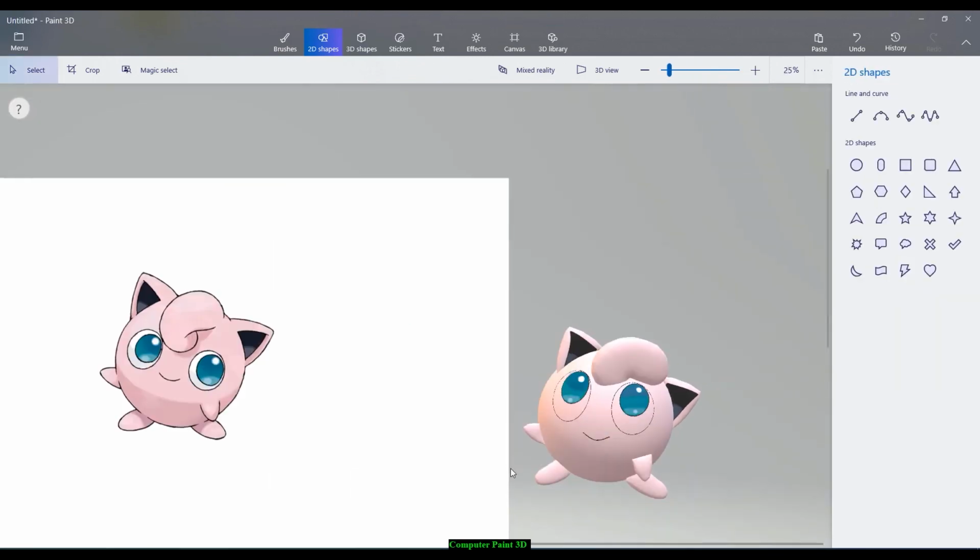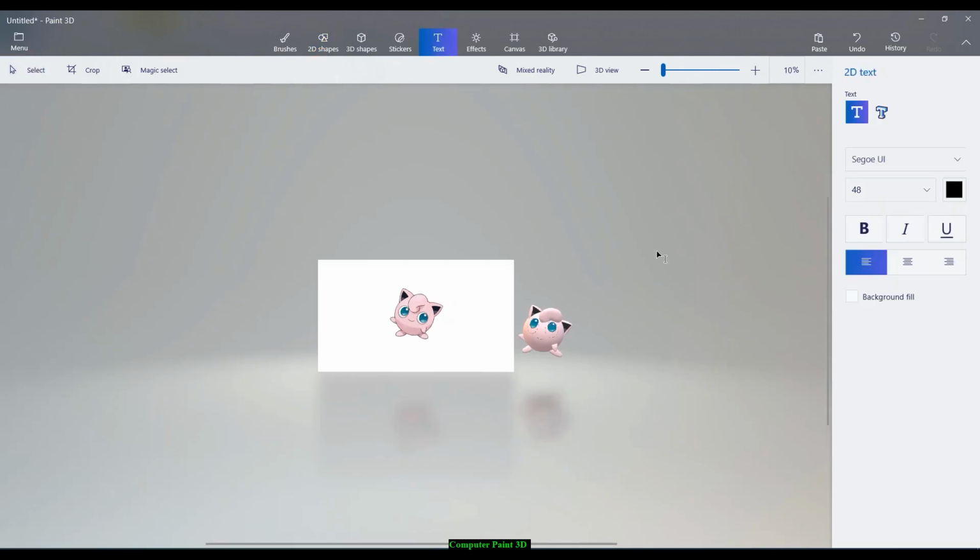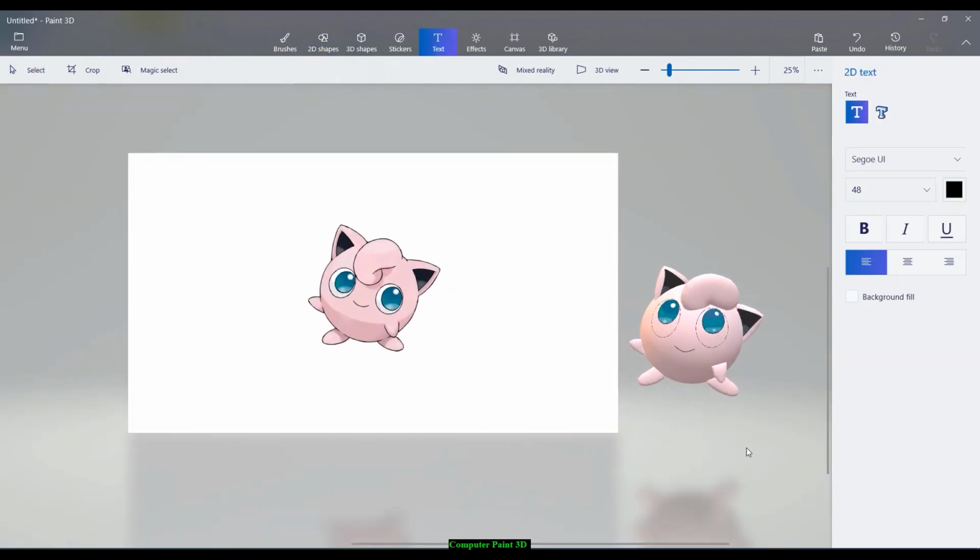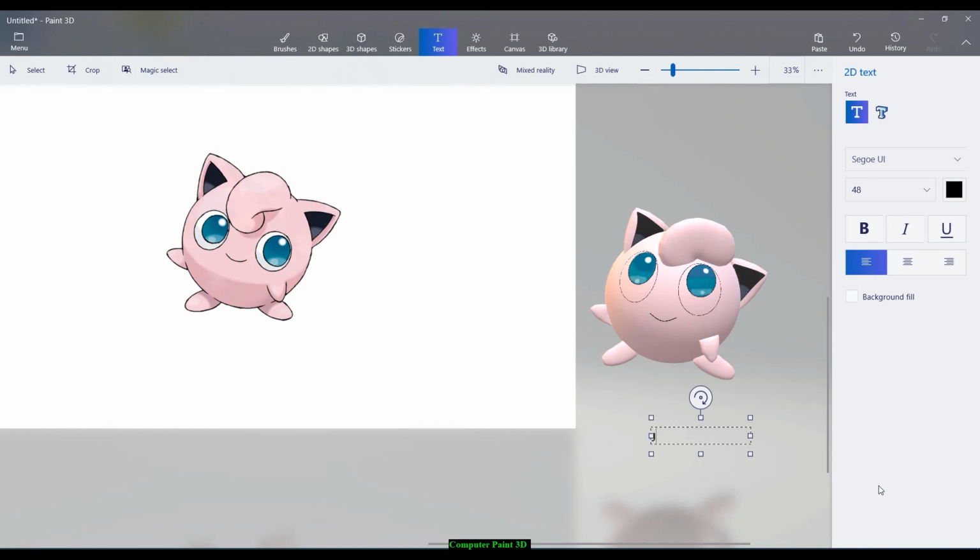Looks so awesome, guys. Now I want to add text. Boom. What if I make it all caps? Jigglypuff. Wow. That's so awesome. Make the size up to like 130 or something. Select all. Size 130. Wait, where did it go?